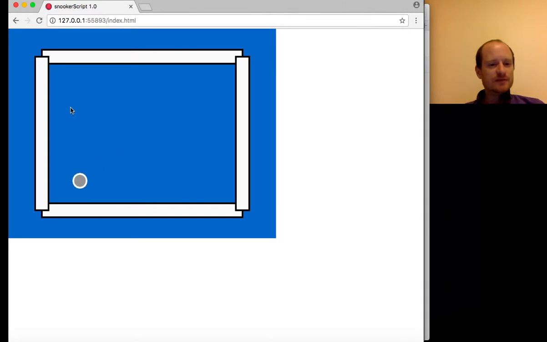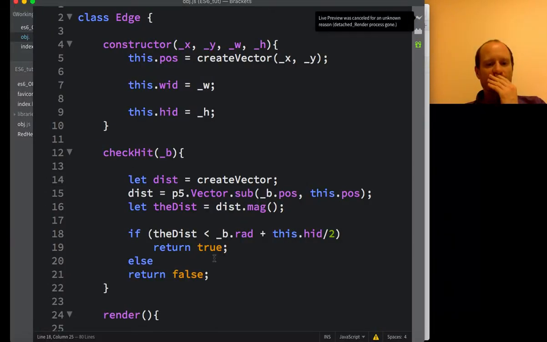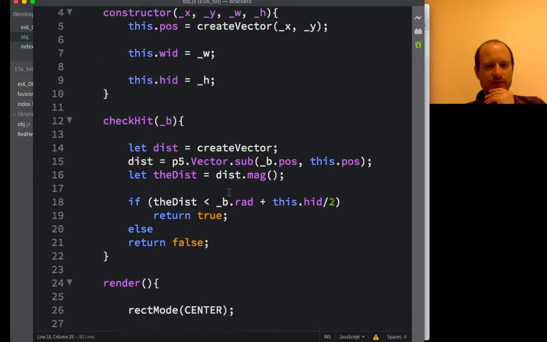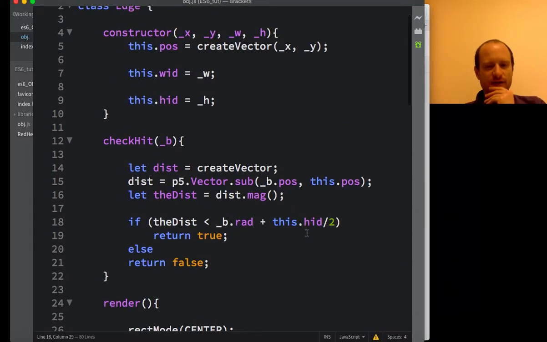Oh, it's faster, this one. Damn, it's not working. I've run out of time. I've failed completely. If this distance magnitude is less than... Is that right? B rad equals this diameter divided by 2 plus this height, so that's referring to the edge's height.